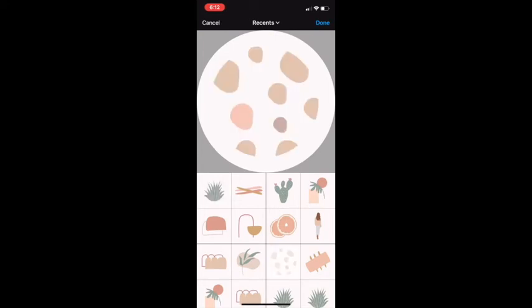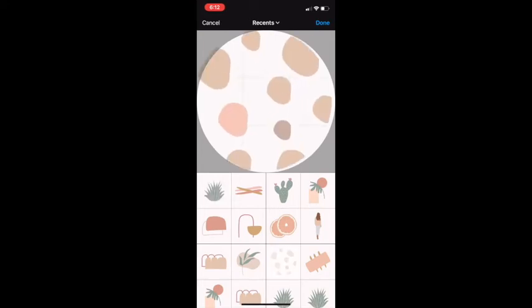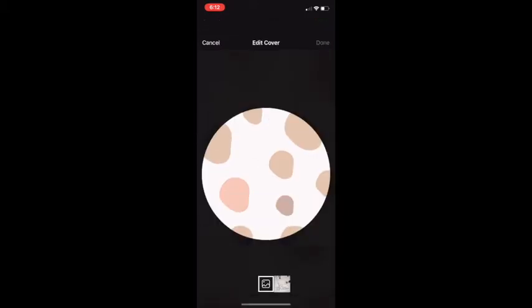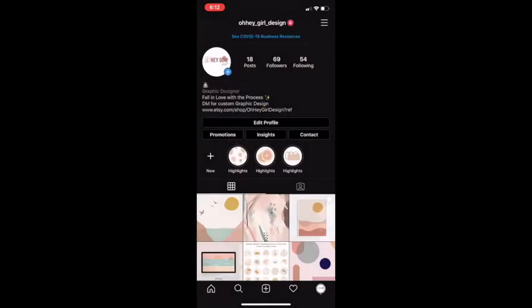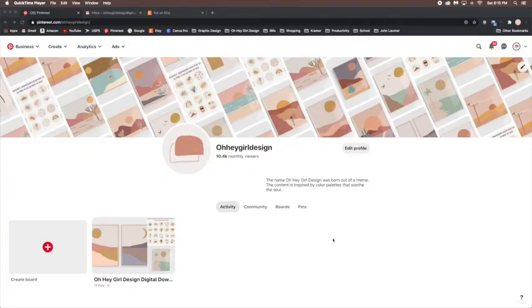So this one, I wanted to give you an example. You want to pinch in and out to make sure that it fits within the circle. And just choose Done a couple of times and close out of it, and you've changed your Instagram story highlight icon.